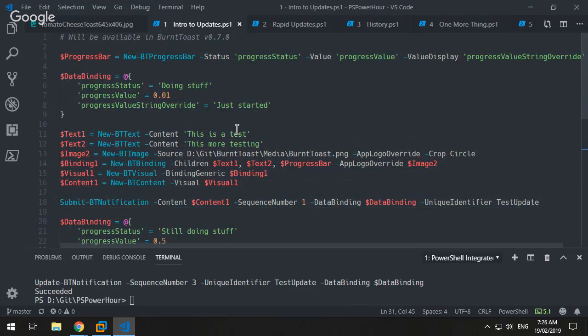Now, what I glossed over initially was that hash table is also present in my initial toast that I send with Submit-BTNotification. And also in my progress bar, you'll notice my status is ProgressStatus. And that's the same in my data binding. So basically, this can be anything as long as it matches in the data binding. And if you don't have that, it just defaults to showing what the name of that binding is with curly braces around it.